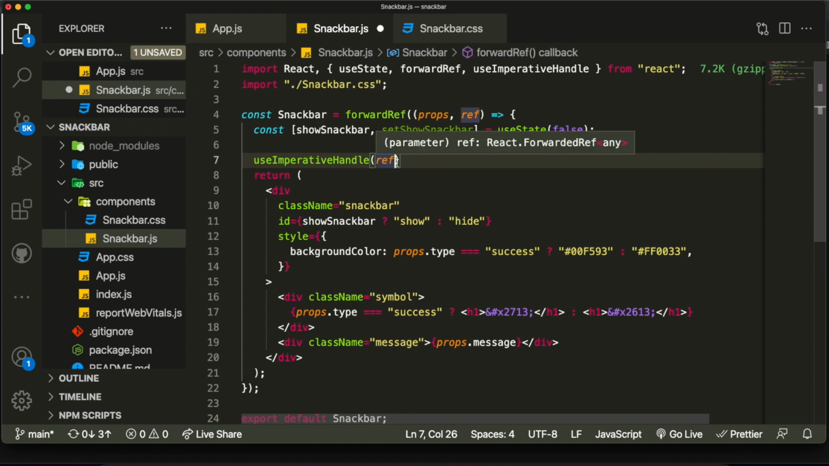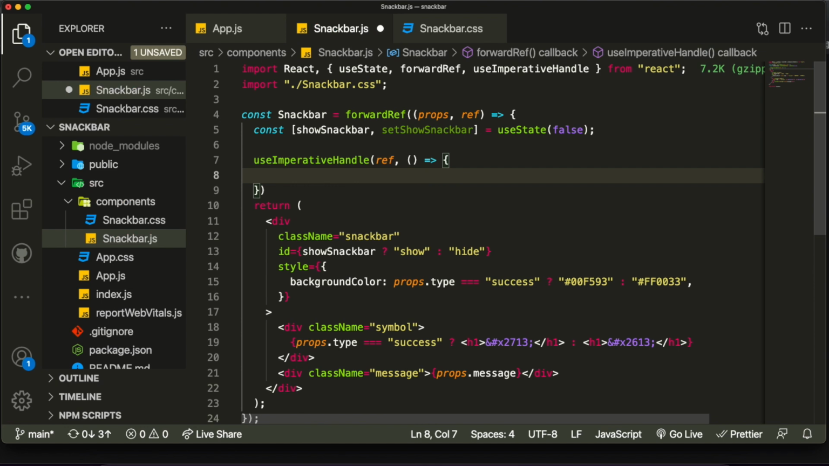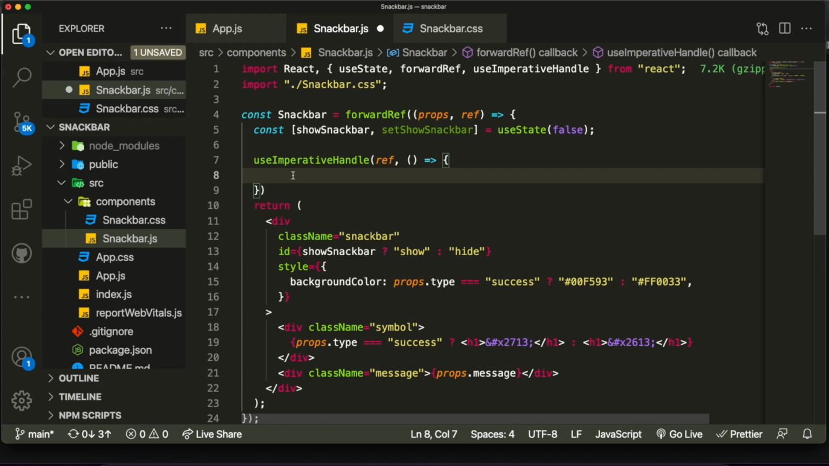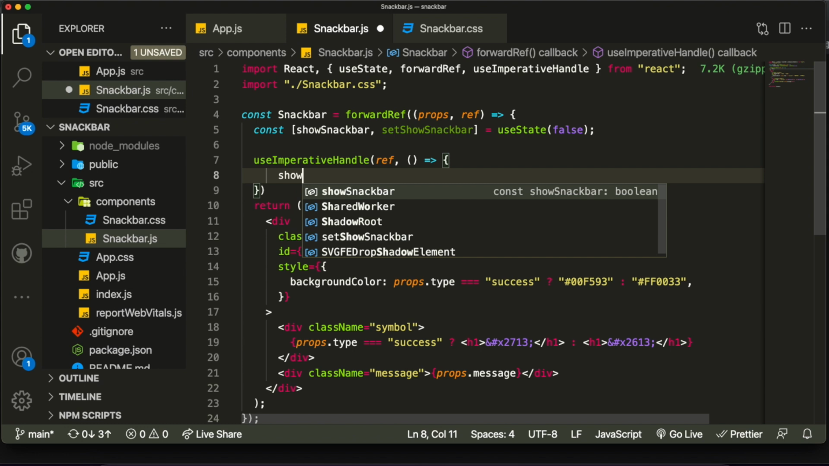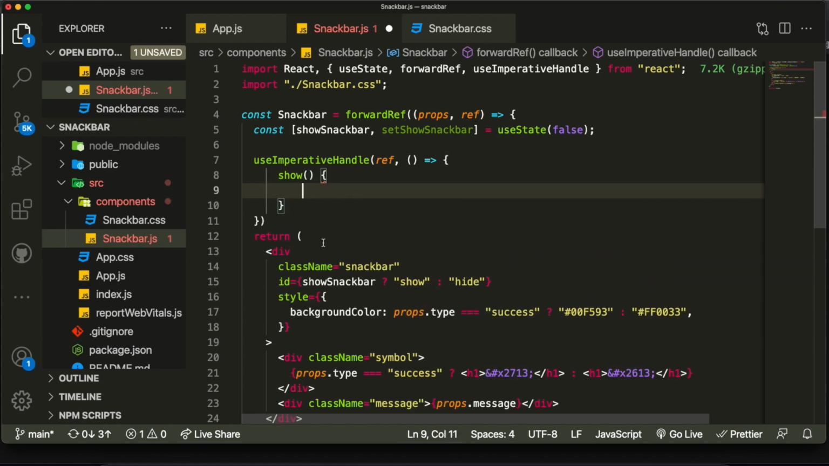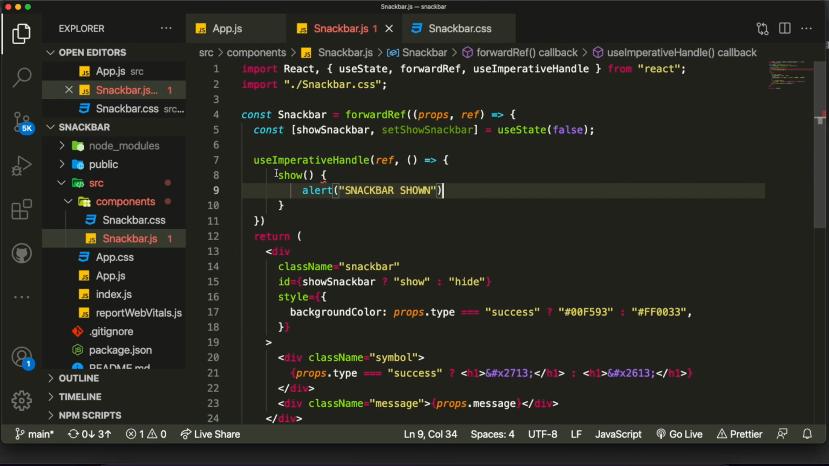So now in the useImperativeHandle hook, we can also pass a callback function over here, and inside of this callback function, we can define all the different functions that we want to be accessible from the outside. So for example, in this case, we're going to create a function called show, not showSnackbar, just show like this. And this function will be accessible from the outside. Right now, let's just do something cool like alert a message. I don't know, Snackbar show, something like this. And you'll see that if I call this show function from the outside, it will actually alert the message.